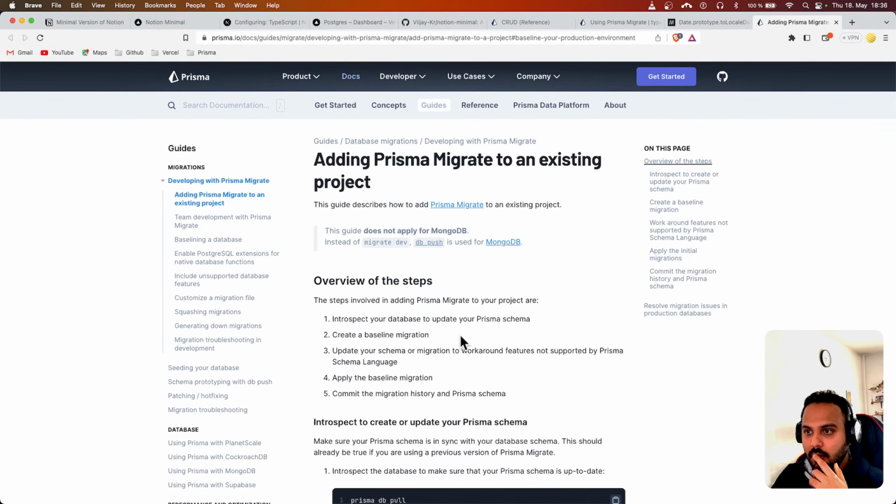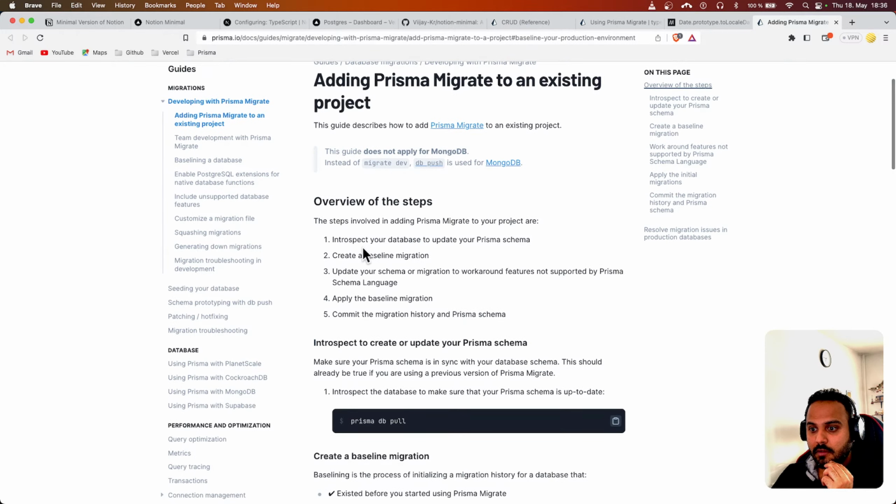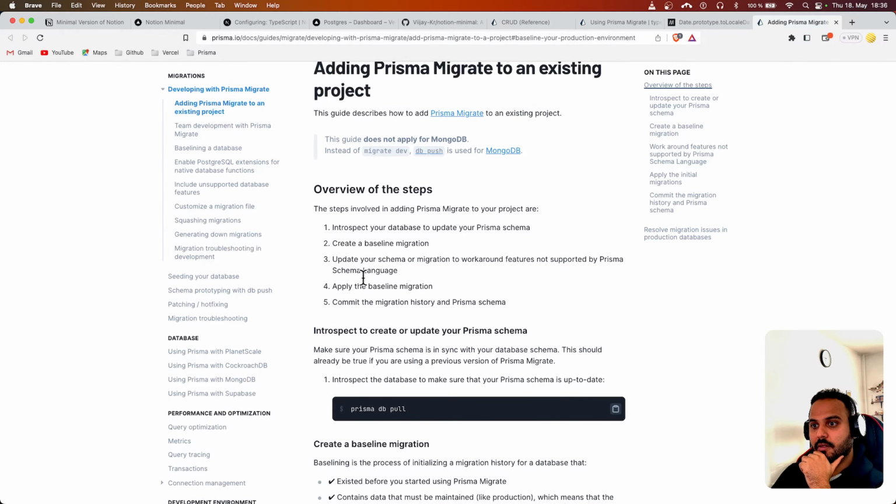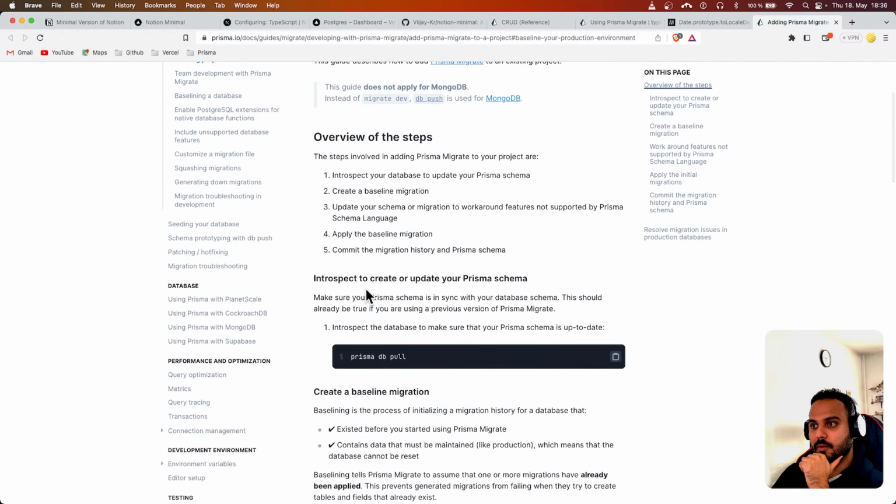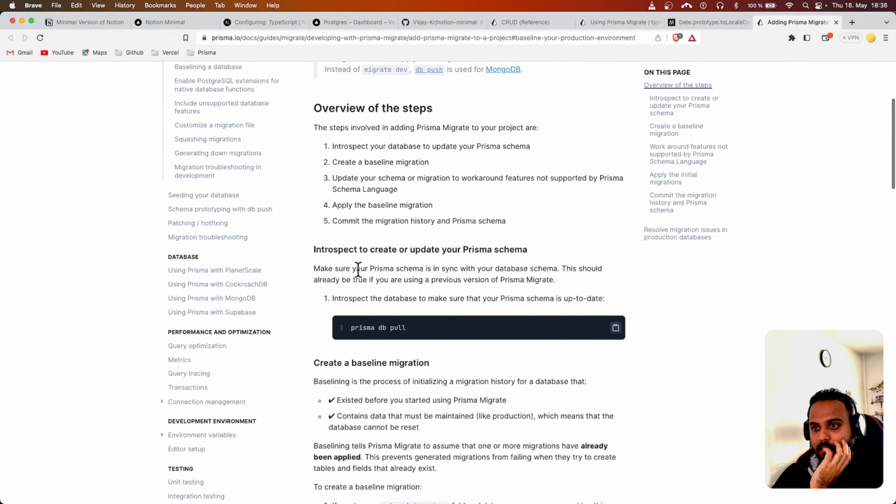Existing project. Okay. I should have gone to this guide already. My bad. This guide discusses how to add Prisma migrate to anything. Prisma DB pull. Steps involved in this project are: introspect the database to update your Prisma schema, create a baseline migration, update your schema or migration to work around features not supported. Apply the, oh my god, that's a lot of steps. Okay, let's do this.